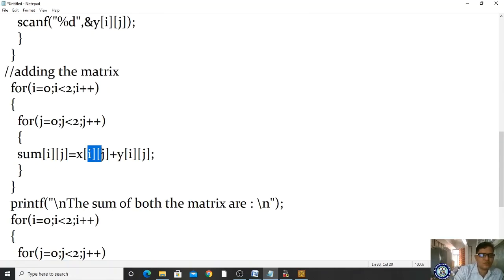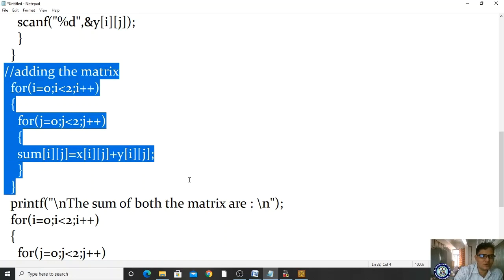Now x of 0 0 plus y of 0 0. That is exactly your 7 and 4 from the earlier example. Here it consists of 7, here it consists of a 4 value, right? You have seen this in your 11. Got it? And it will process the same way for x of 0 1 and y of 0 1, x of 1 0 and y of 1 0, x of 1 1 and y of 1 1. So the loop will continue till then. This is the logic for adding two matrices.